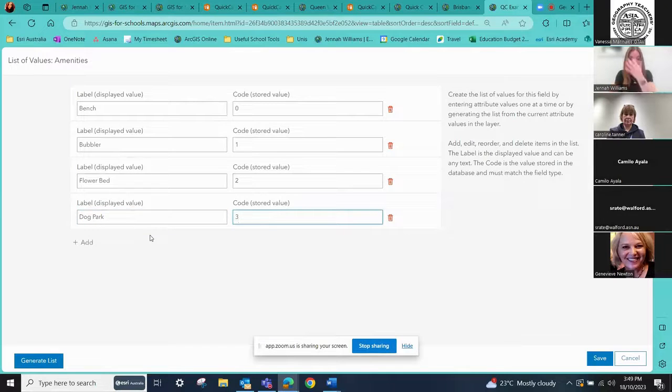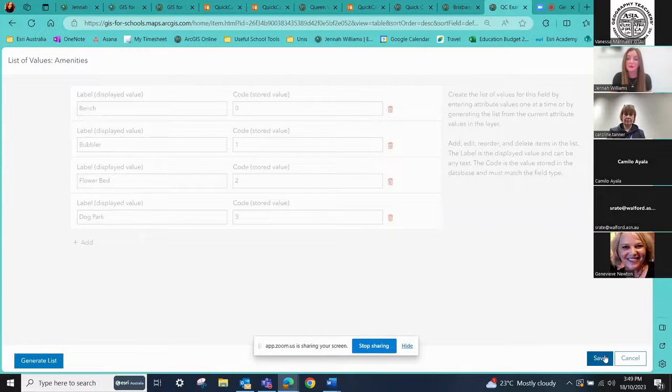Great. Okay. So once I'm happy with my amenities, and obviously this is the area that you would be looking at. So say, for example, when we did Fortitude Valley, we were looking at security cameras and lights and graffiti and litter and that kind of thing. So this is the area that you would put those items rather than what I'm currently doing. Okay. So when you're happy with it, you can go ahead and hit save.